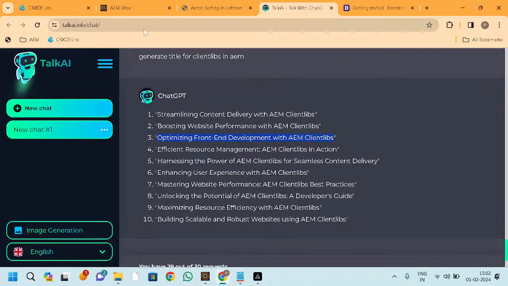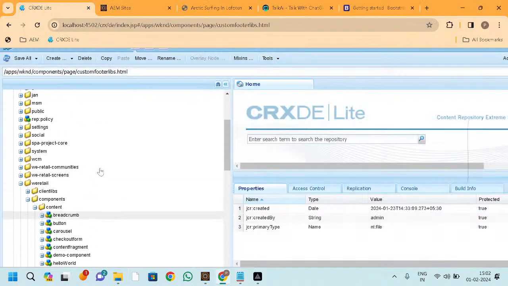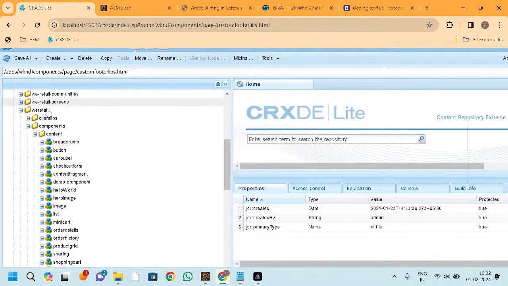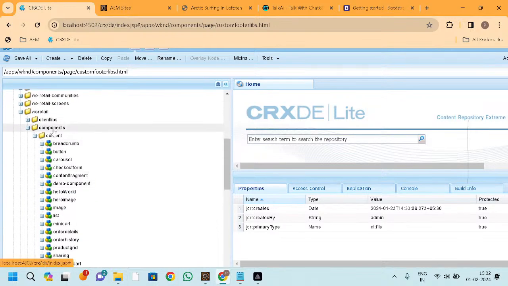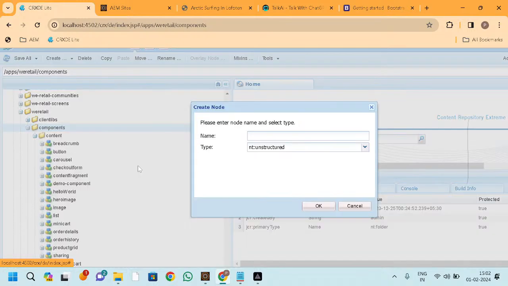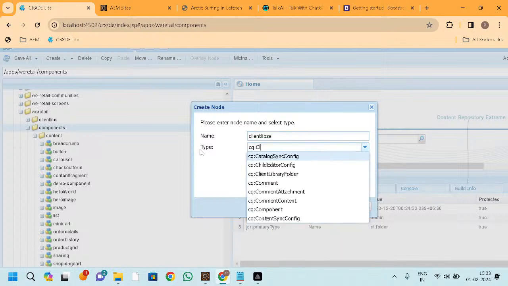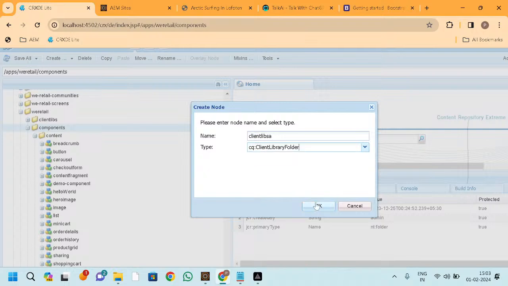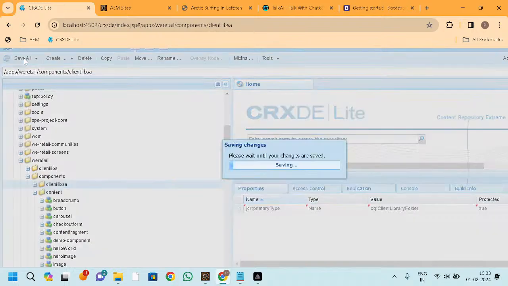Now just come here. Here we have this, the v detail, right? You can create it anywhere. So here this is the out of the box. Here only I'm creating the client libs. Now I'm just showing how we can create it. Just simply right click here, create. We need to create the node, but we know that we have a type, right? Here I'm just defining the client library name. Client libs A I have defined. Okay, this is the client libs A, and here we need to define cq:ClientLibraryFolder. That's it. Now you have created the client libs.